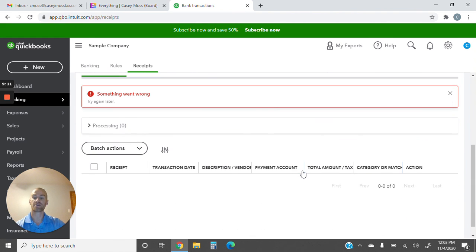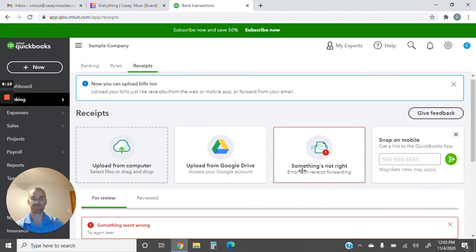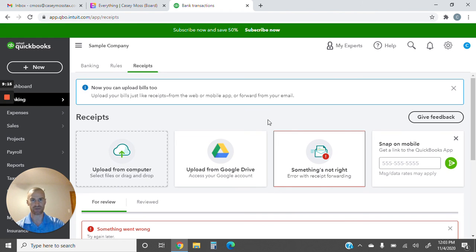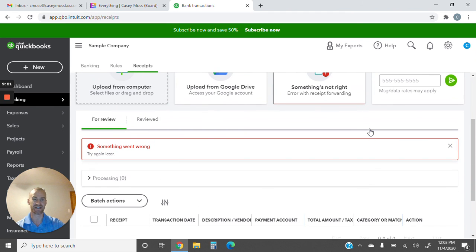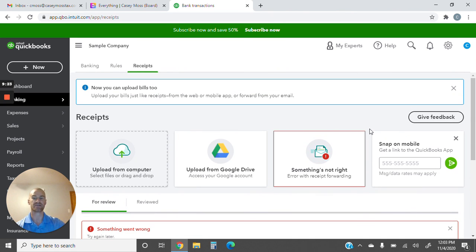So very useful feature. Bank feeds are really one of the biggest things about QuickBooks Online and the biggest reason why people switch from whatever other accounting software they use. It's unmatched technology in the accounting world.